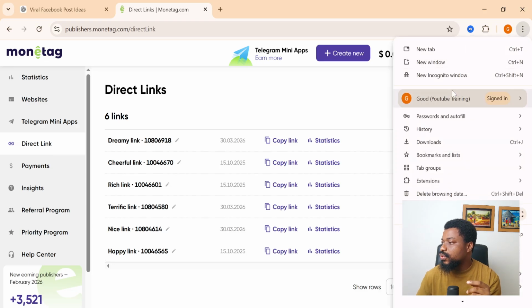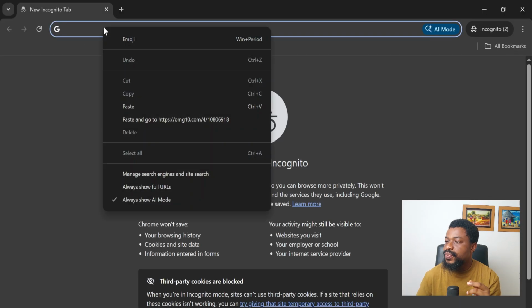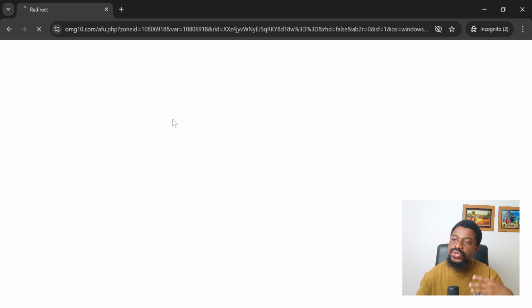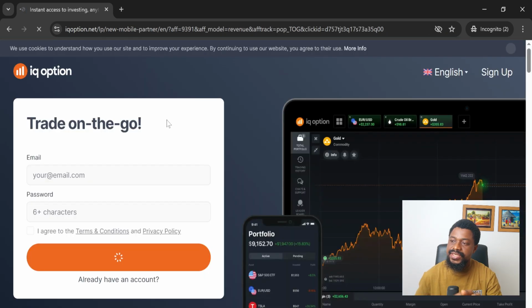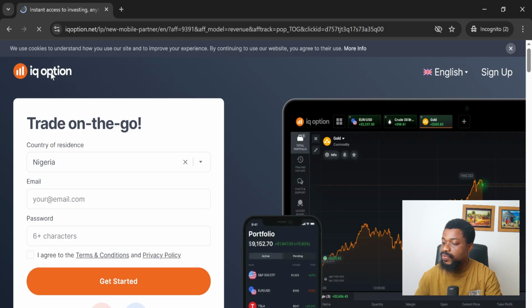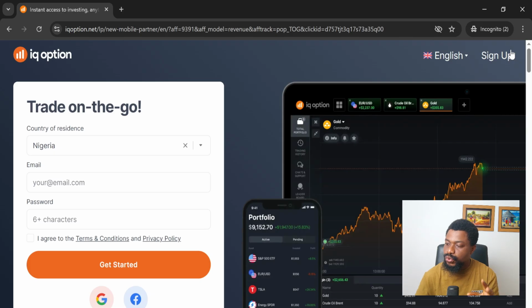So if you come to incognito window and you paste that link, this link is going to take you to an advert. All right. So basically, this company, this is a trading company, they've paid this platform to help them get people or traffic, and you are basically helping this platform to get traffic. I hope that makes sense. This is basically traffic arbitrage, if you know what I mean. All right. So this is the whole idea of what we are trying to do.